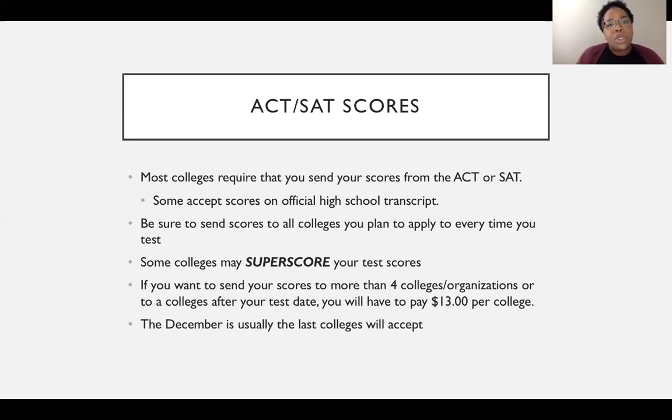Next, if you want to send your scores to more than 4 colleges or organizations after your test date, you will be charged $13 per college. So that's why it's super important that when you do register, you make sure you're adding all of your schools. However, if you do qualify for an ACT or SAT waiver, you can send your scores to more than 4 colleges. Next up, the December ACT is usually the last test date that most colleges will accept.